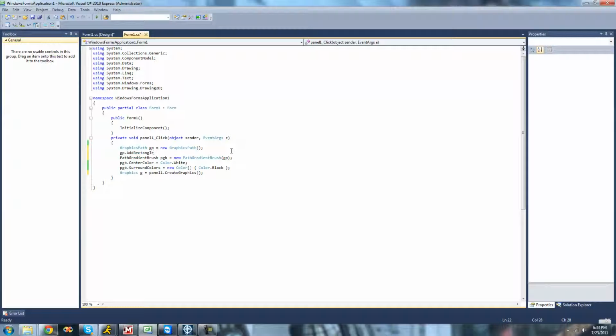gp.AddRectangle. We're going to be adding a rectangle first. So we're going to go ahead right here and pass through a rectangle. As you can see, we cannot pass through the points, like the location and the size of it. So we're just going to have to create a new rectangle. We'll go up here, type Rectangle, I'll just call it R and set it equal to a new rectangle. And right here, we pass through the size and the location. So here we just have X, Y, and the width and the height.